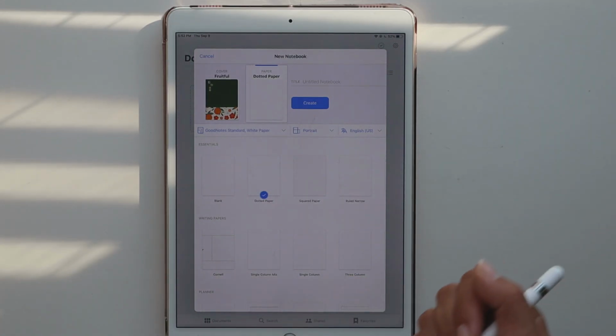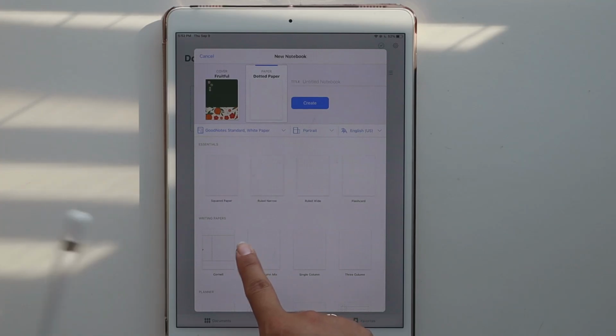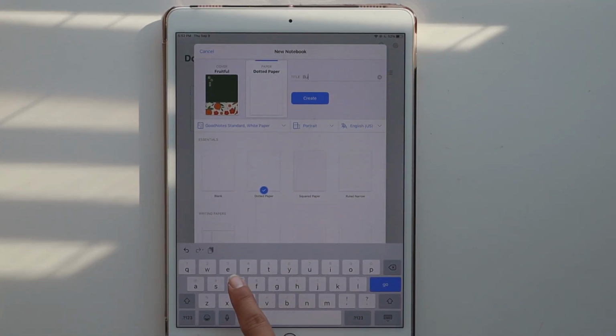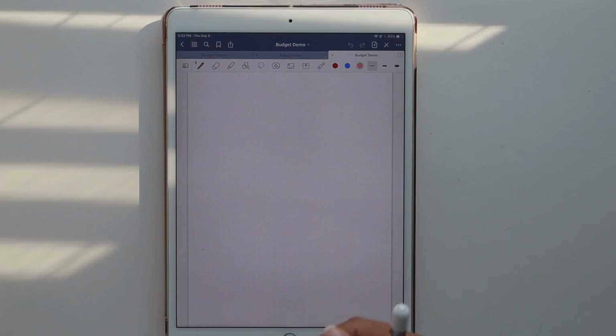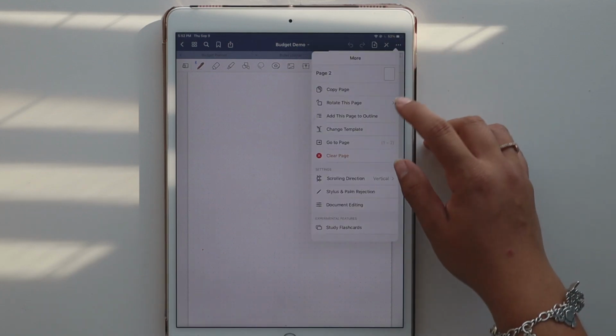And with the paper, I like to use the dotted paper. It comes with dotted paper, squared, ruled, wide ruled, all of those different options. But I'm going to hit dotted paper and just name it budget demo, just for the sake of this video. So I'm going to hit create. And what it's going to do is pull up the journal that we just made with a first sheet of dotted paper. So a bonus little tip that you can do is hit the three dots up here.